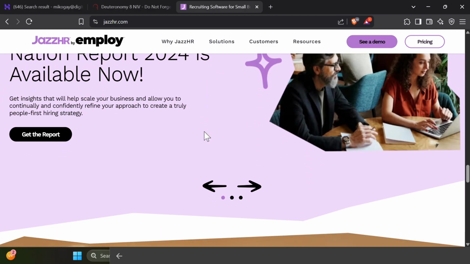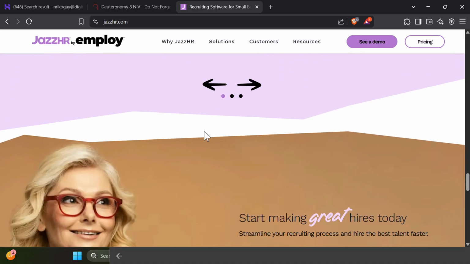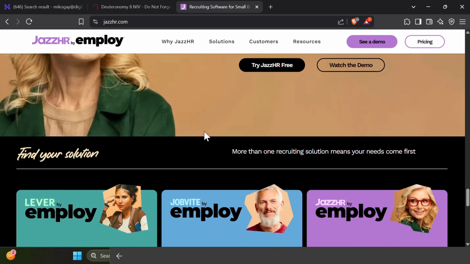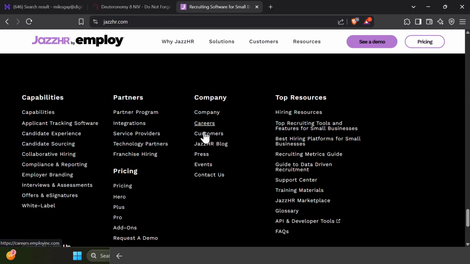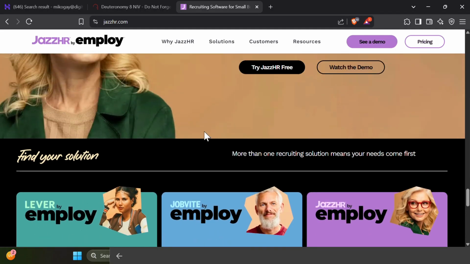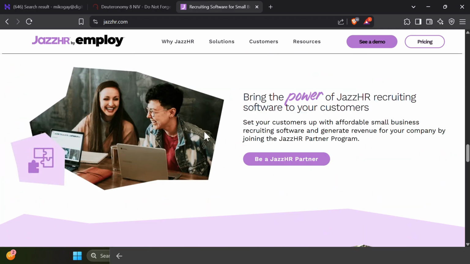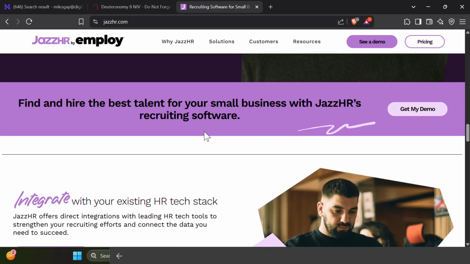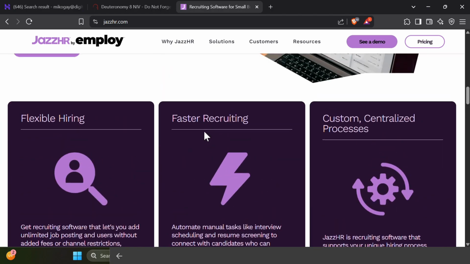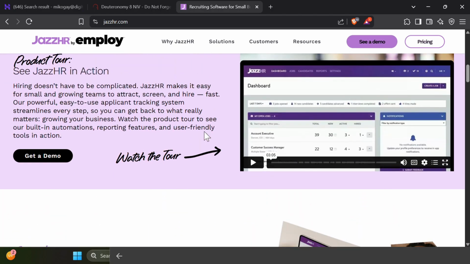Step 4. Collaboration with your hiring team. Invite team members. From the Settings menu, click on Users and then Invite User to add other team members to your JazzHR account. Assign roles and permissions to control who can access different parts of the platform. Example, recruiters, hiring managers, admins.